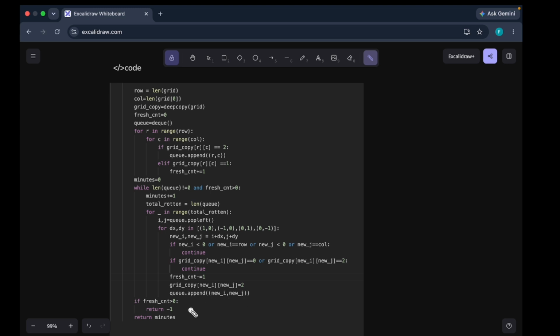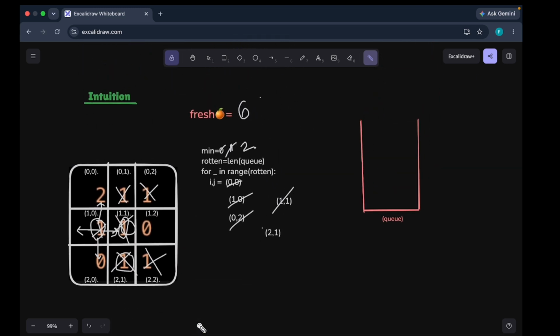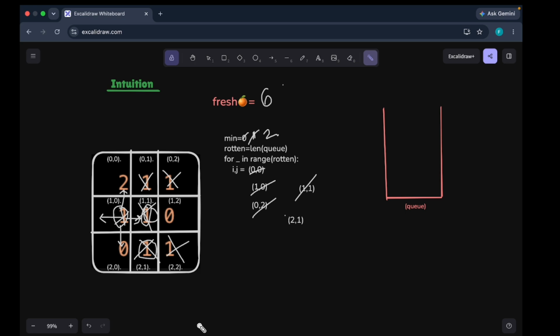And if the BFS finishes, but we still have fresh oranges remaining, they are basically unreachable, right? So in that case, we are going to return -1. And if all the fresh oranges become rotten, in that case we simply return the minutes, right? So the key idea of this problem is basically multi-source BFS, where all the rotten oranges are inserted into the queue initially, and each BFS level represents 1 minute, and every newly rotten orange becomes part of our next BFS level.